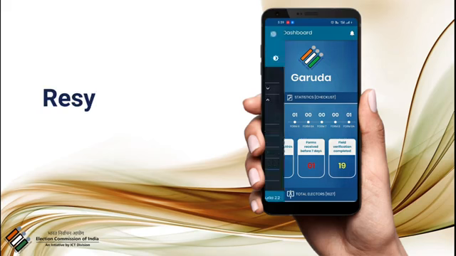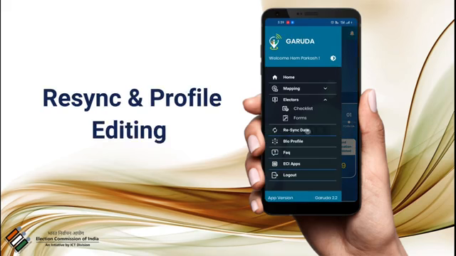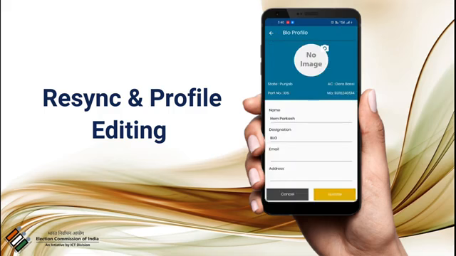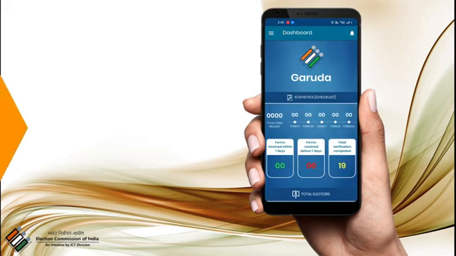BLO can also resync the polling station data and edit his profile like name, email ID, address, image by selecting the option from the side menu if required. In this way, we have concluded the end-to-end options of the Garuda app.